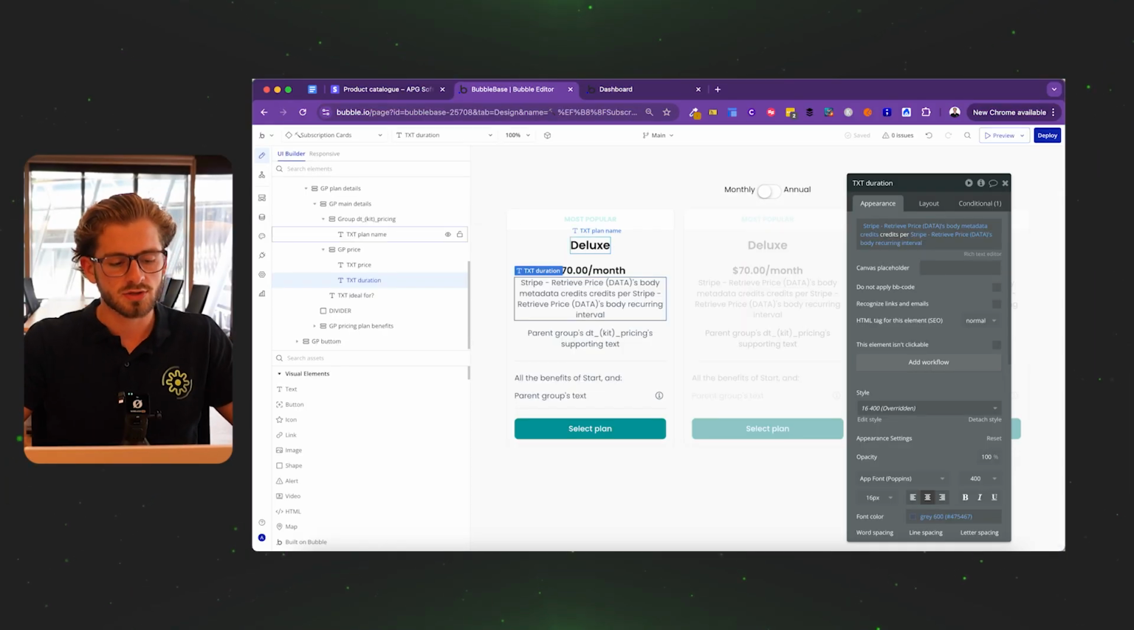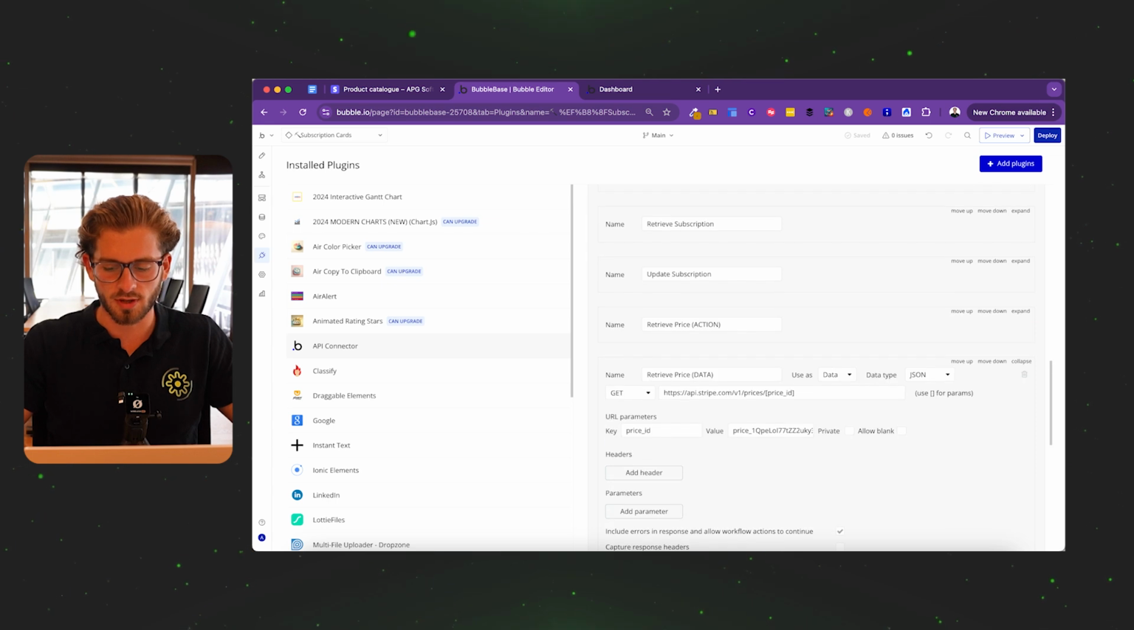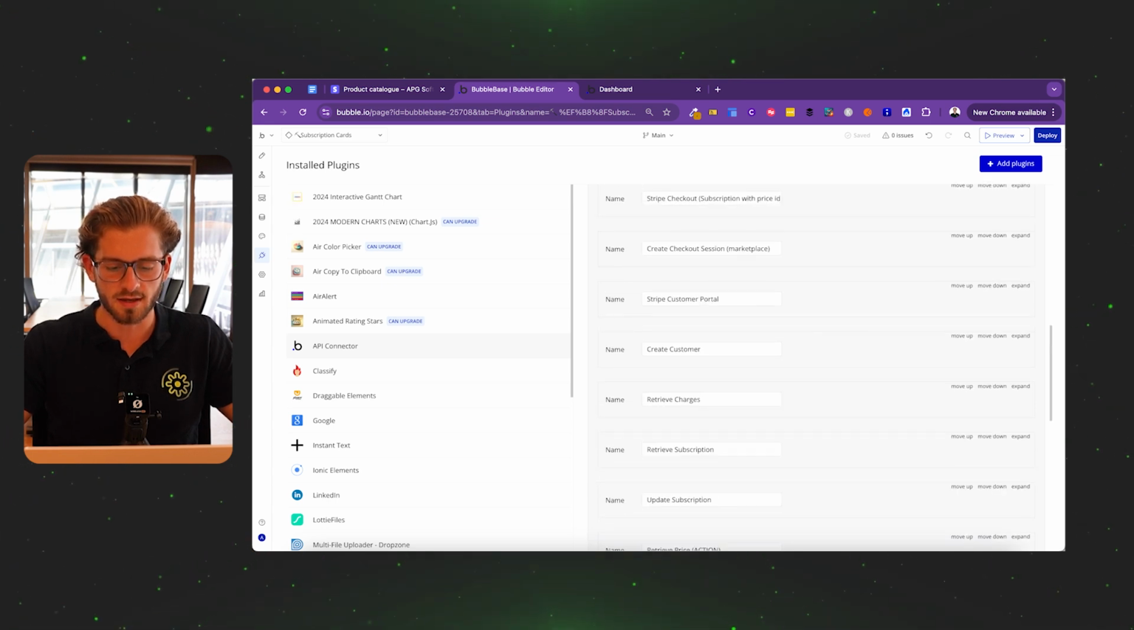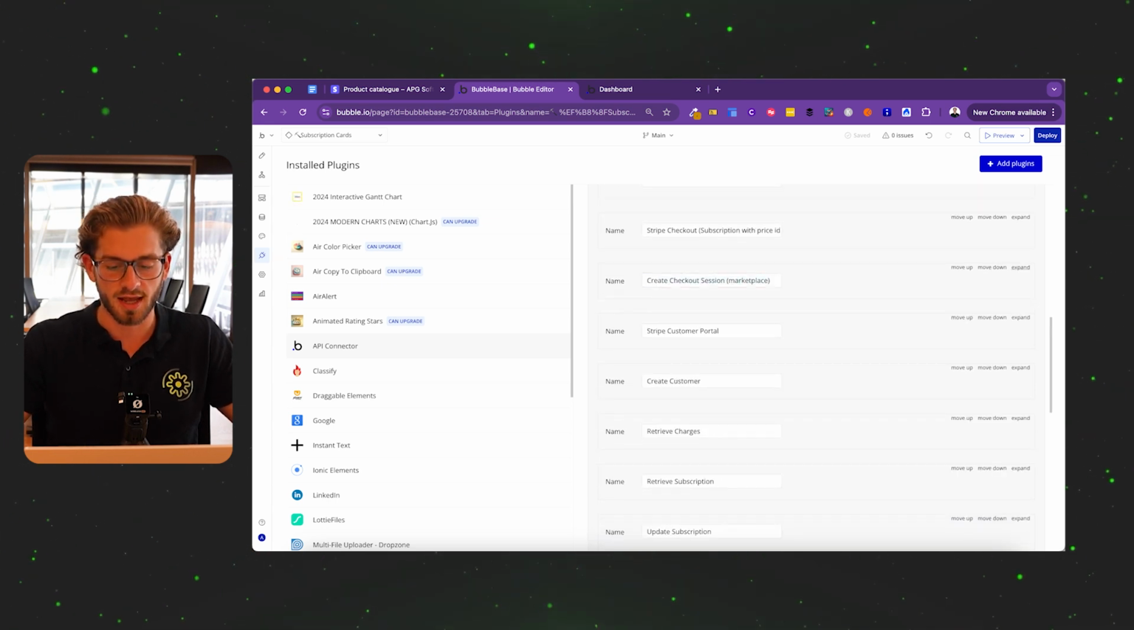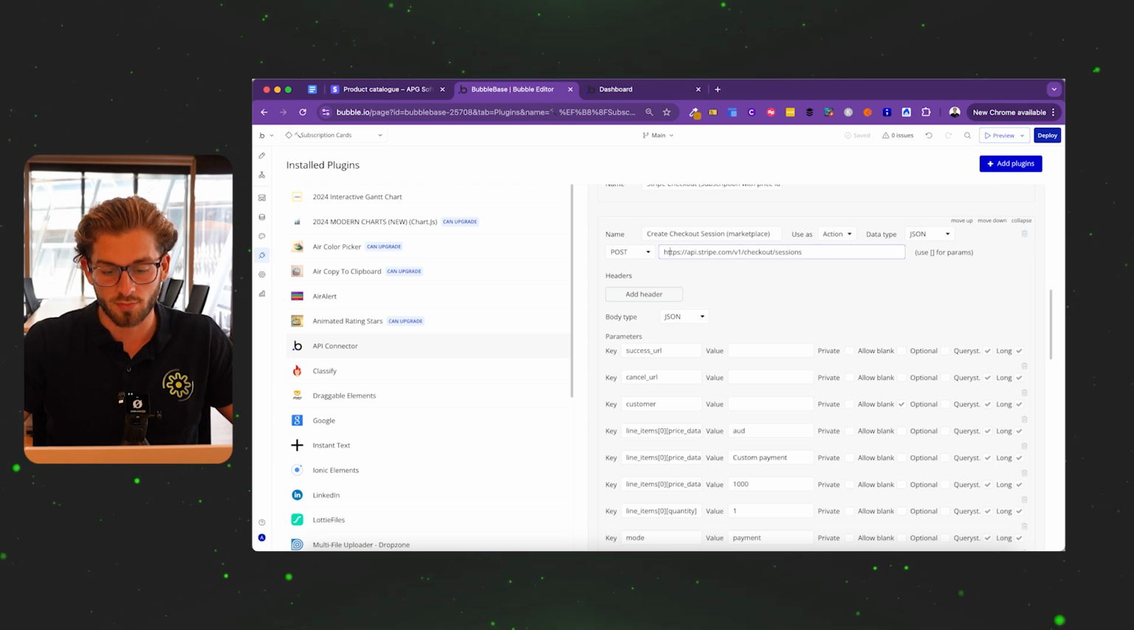So step one is setup. You've got the API set up in Bubble. You're pulling the price information via API, and you're displaying it in your card to set up some nice looking cards. Step two is to actually set up the checkout experience so people can purchase those credits. To do that, you're going to want to come down to your plugins and you're going to want to add the create checkout session API endpoint, and it can be accessed at this endpoint URL here.